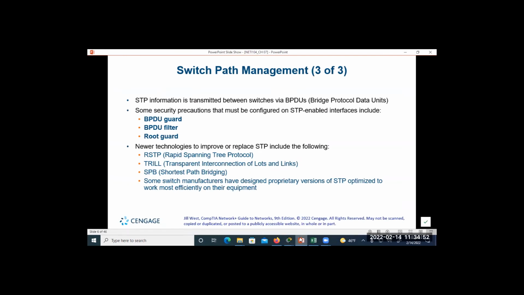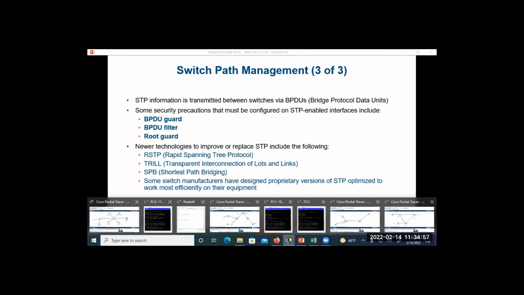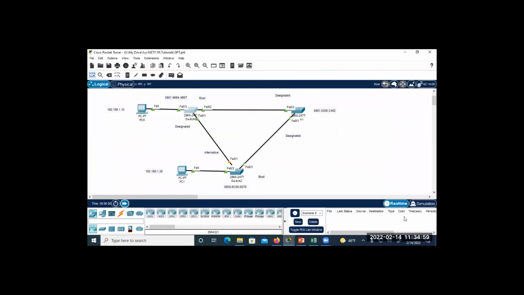Now you have something about the BPDU guard and the BPDU filter here. So let me show you what a BPDU guard is. Let me see if I have it here or not.